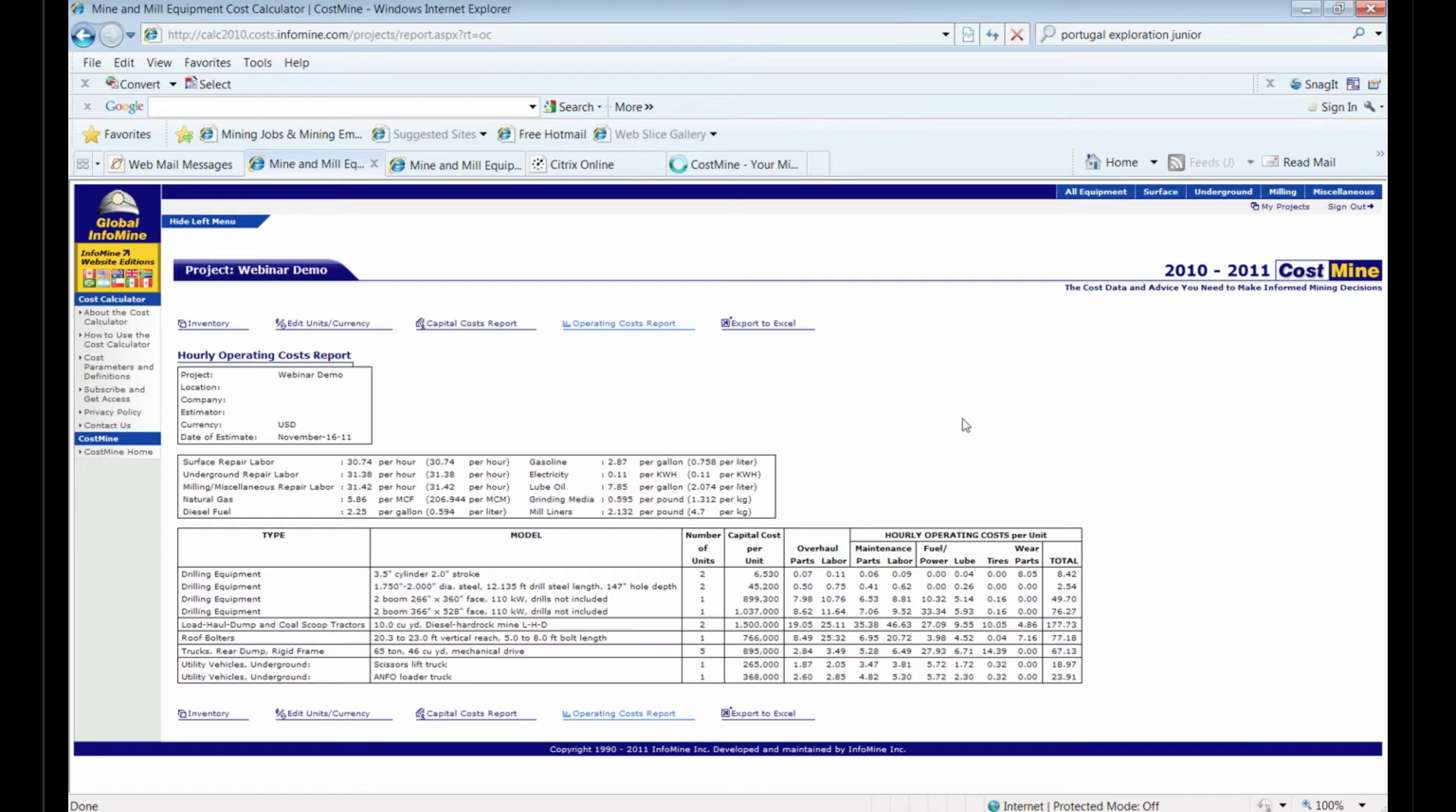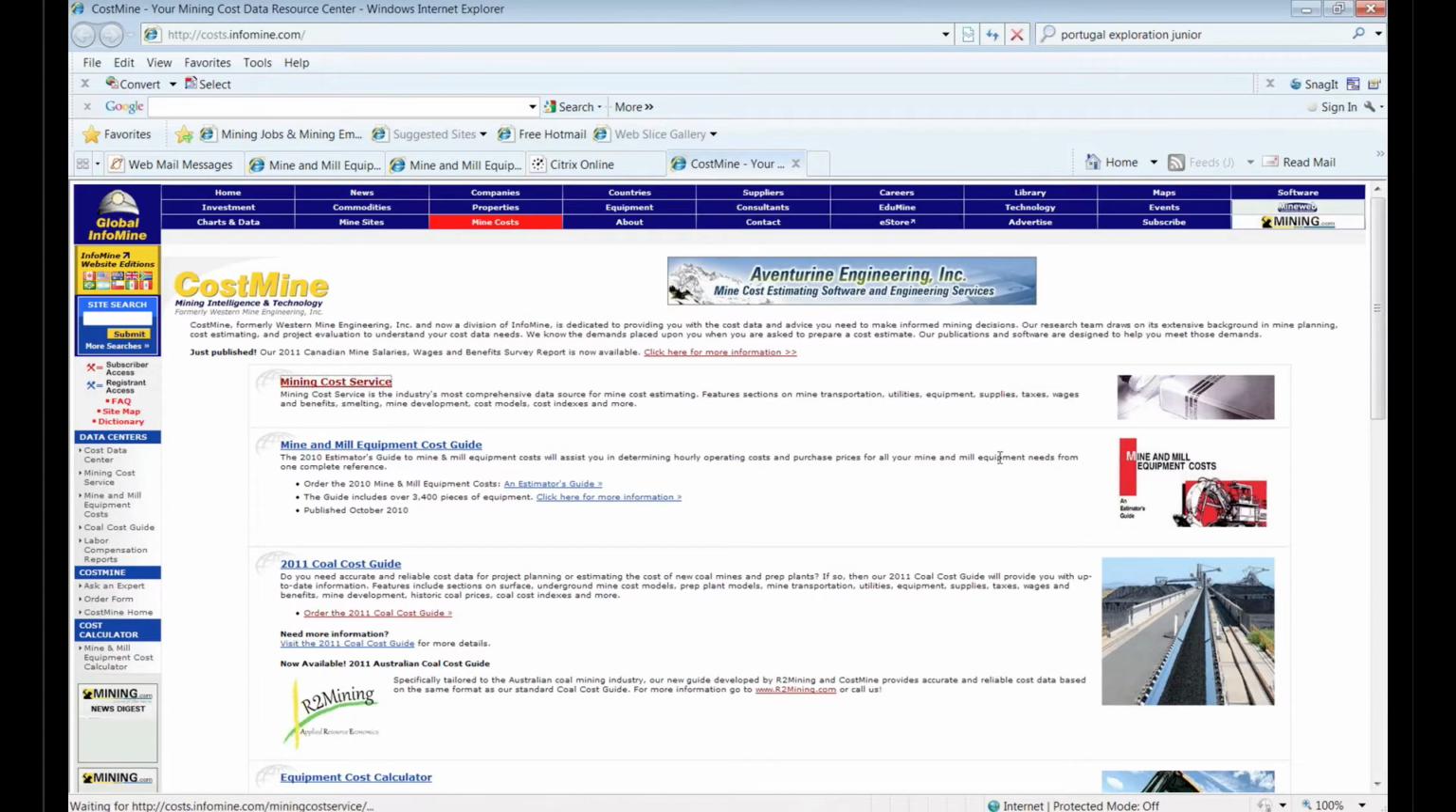If you are looking for information other than straight equipment, which is what we're showing here, we do have other options for information, including Mining Cost Service, which is a publication that gives basic information on everything from labor costs to supplies to smelter costs to cost indices. So that will allow you to augment the information that you're looking at when you're building your project.